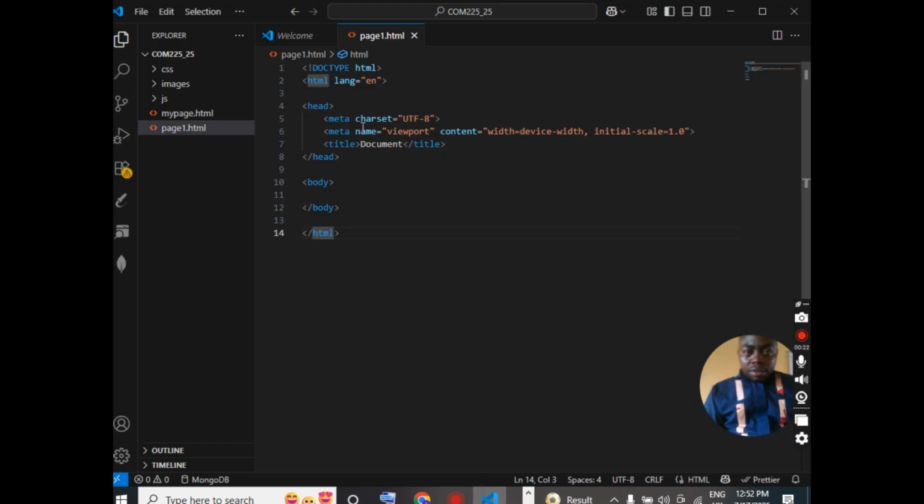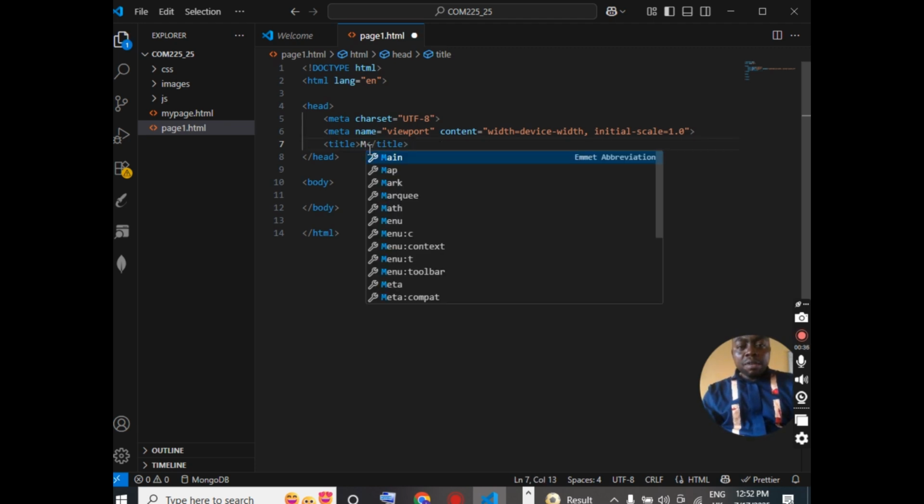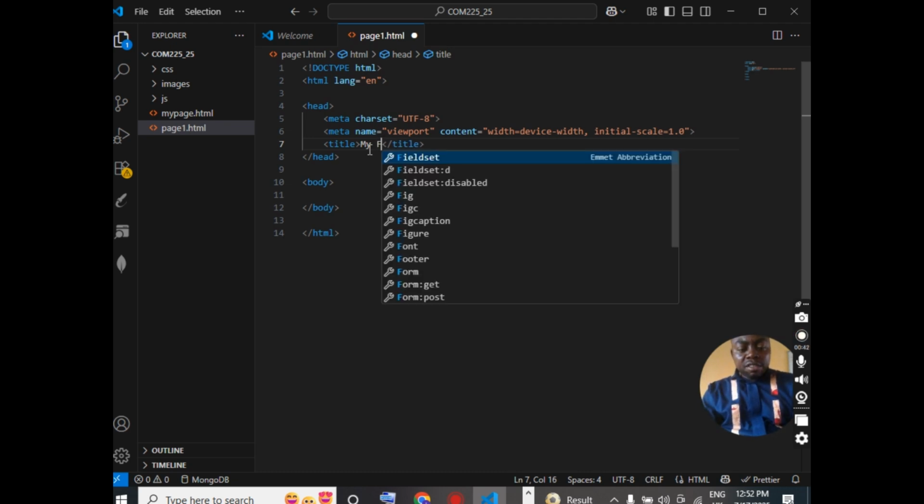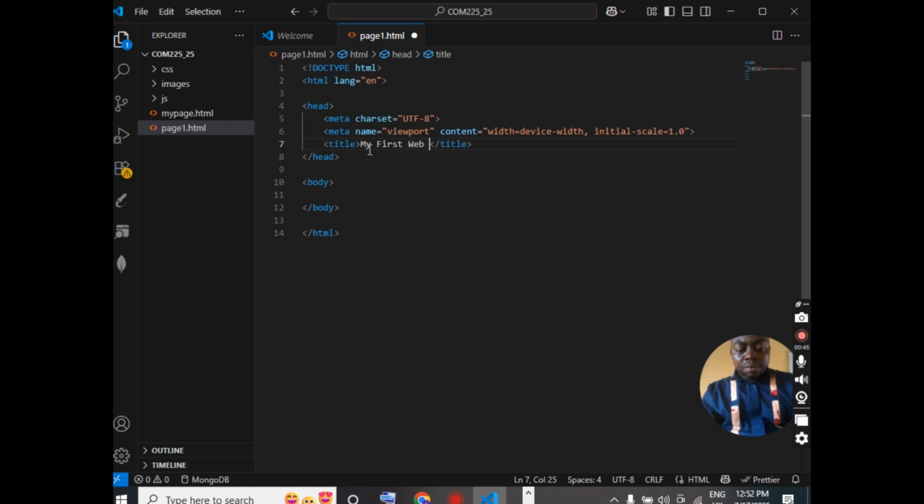Let's go back to VS Code. The title is always placed in the head tag. So just double click on the word document as the title and type My first web page. So inside the body, let's paste what we copied. We have two lines of code.